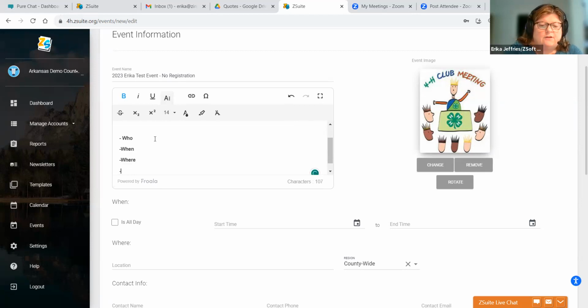I have not maxed out the amount of characters on this. And it'll include a hyperlink here for you.